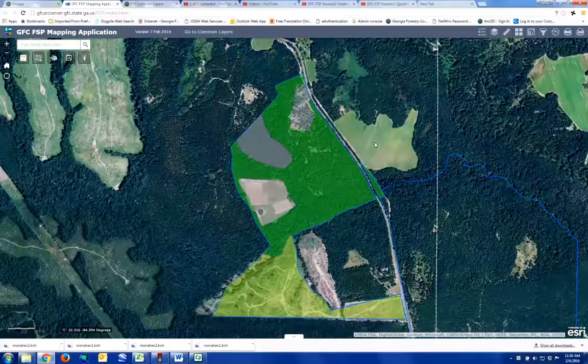So, customizing things like symbology, labels, and performing some analysis to get some information that we may need about this tract and about these stands.